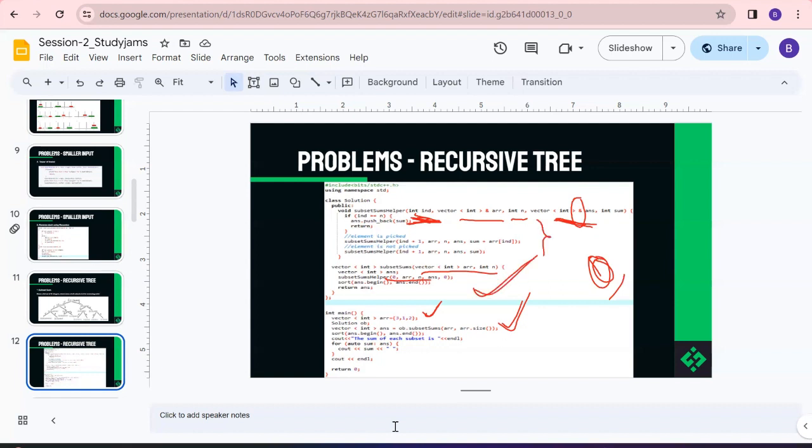Okay, and we also need a variable sum, because we need to store the sum also. At each level the sum will be changing, right? So we need a sum variable also to be passed as an argument.